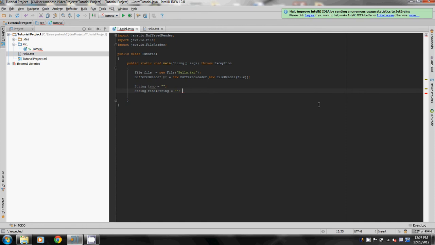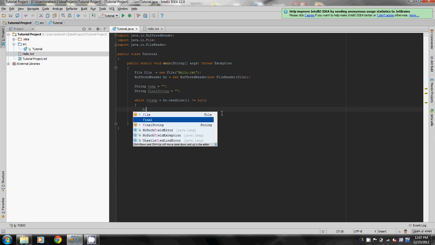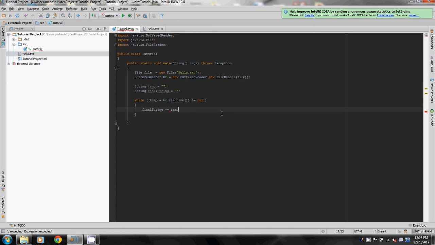And so what we're going to do is say while temp is equal to br.readLine is not equal to null, which means it's going to continue reading until it returns null, which is end of file. And what we're going to do is finalString plus equals temp plus \n. And the \n is because I'm on Windows. If you're on Linux or something, I think you would only need the \n to be proper. So that's basically it.